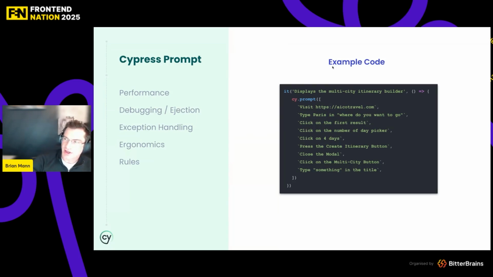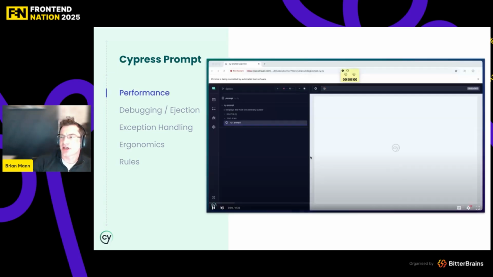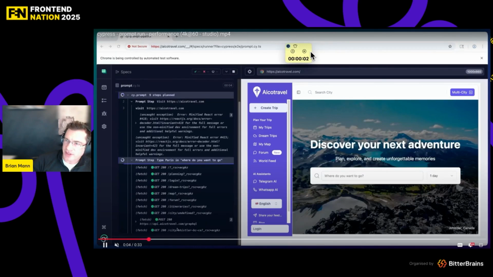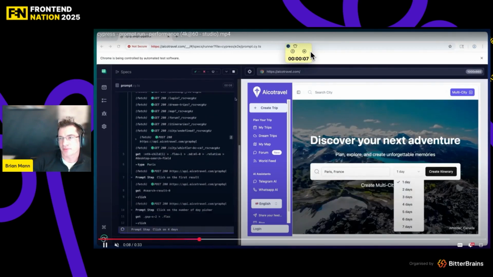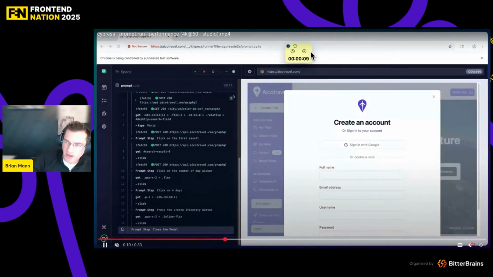So this is just an example code. You just write a little prompt here. This is the same steps that we've been using and testing with all of those various providers. And if we actually look at how Cypress is going to handle this, this is executing the prompt. This is the very first run.